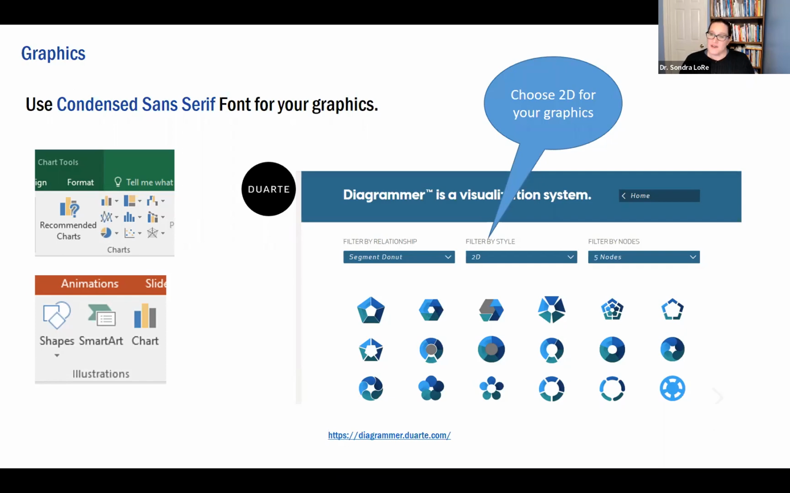3D graphics are very hard for the brain to take in information because it has to think about the thickness of the slice or piece compared to the shape, and also oftentimes make sense of the legend. So 2D graphics are more brain compatible than 3D graphics.